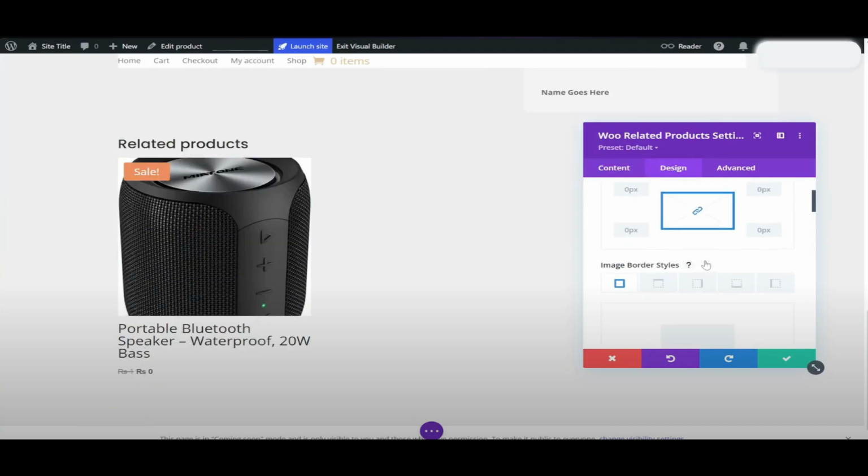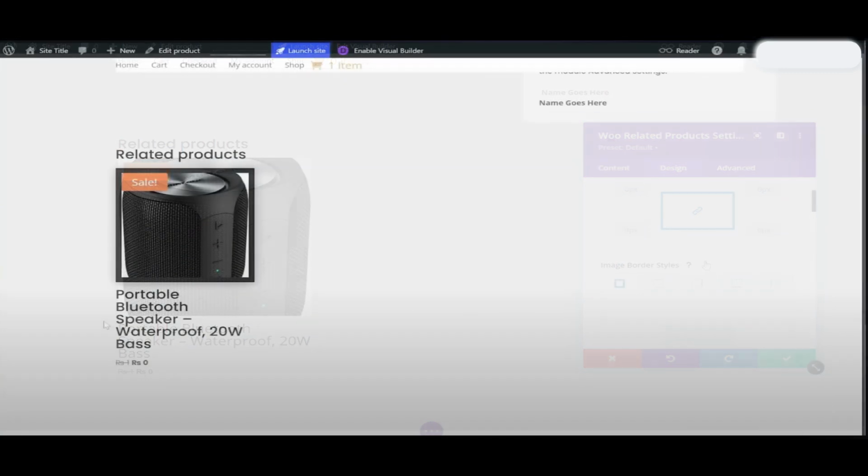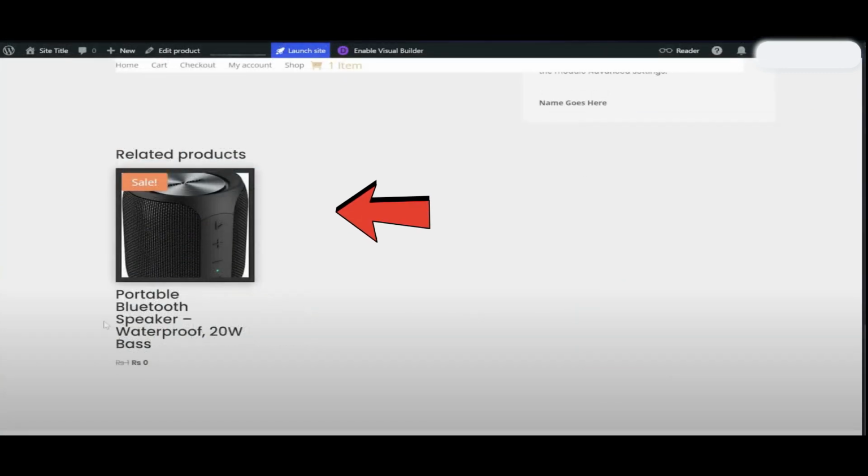Once you're happy with the design, click the green checkmark to save your changes, then save the page and exit the builder. Finally, refresh the page, and you'll see the related products displayed right on your product page.